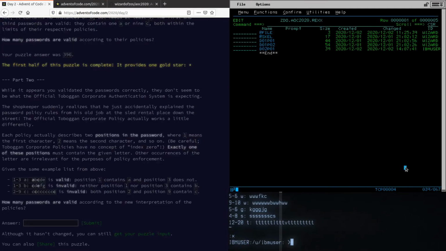Okay, time to tackle part 2. What happened and what do we need to do? Oh, we have the wrong password policy rules from his other job down the street. So we have the same input file, but it means something different. It now says this is the first character, that is the second character. So now it means that the A needs to be at position 1 or 3, but not both, and the C needs to be at 2 or 9, but not both.